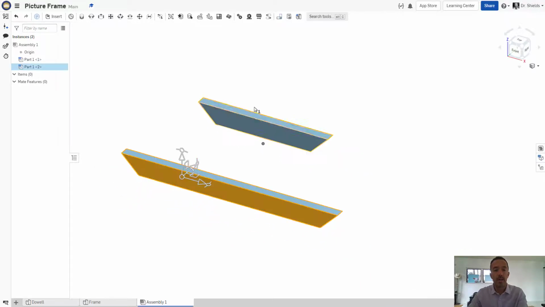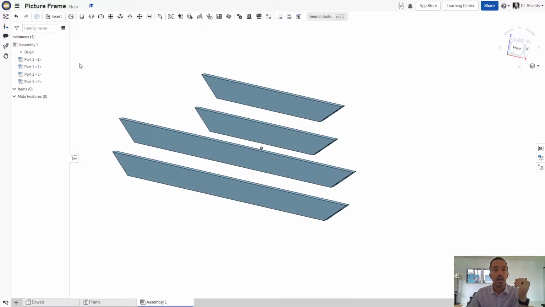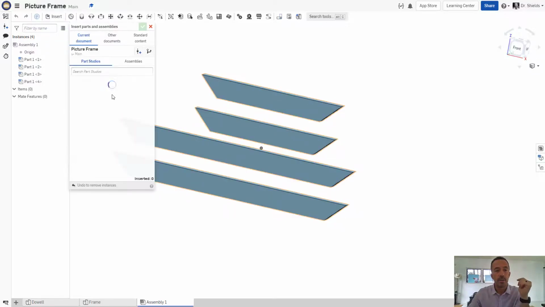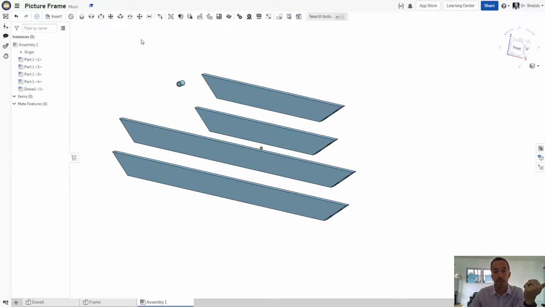And while I'm at it, I think I can click both of these and hit Control C, Control V, copy paste. Now I've got all my frame pieces. I need 8 dowel pieces, but the way I'm going to do that, I'm going to select my dowel and I'm going to drop this guy in there. Oh, I should have done that. So I could see if I drop down the part studio, I can select which one I want. 25, 10, and chamfer sounds good.